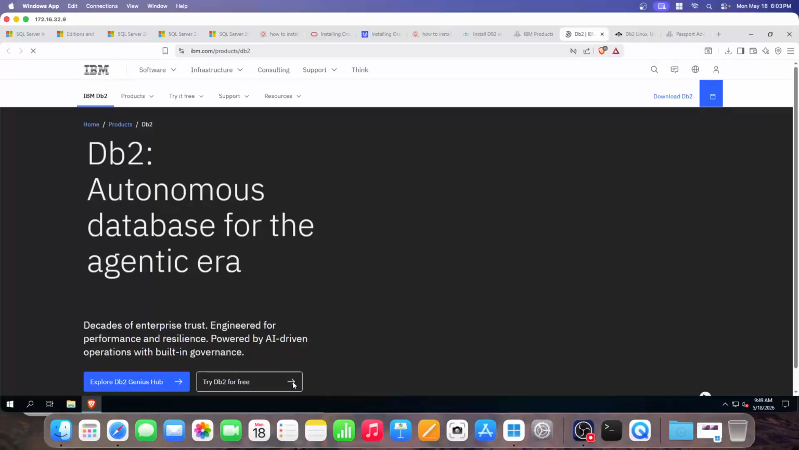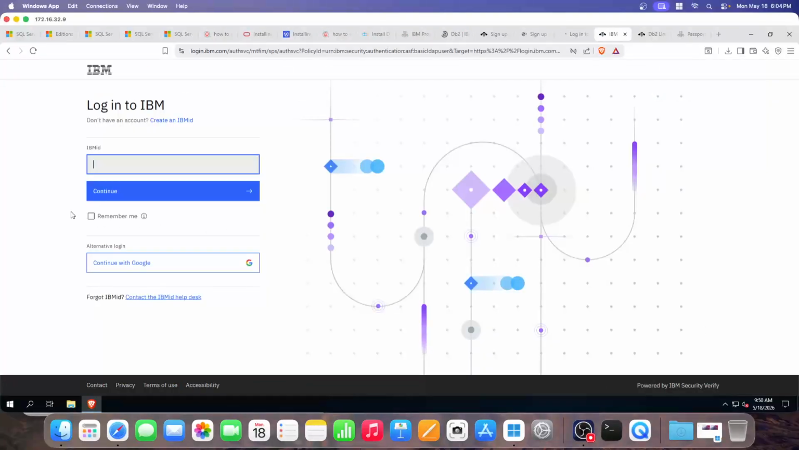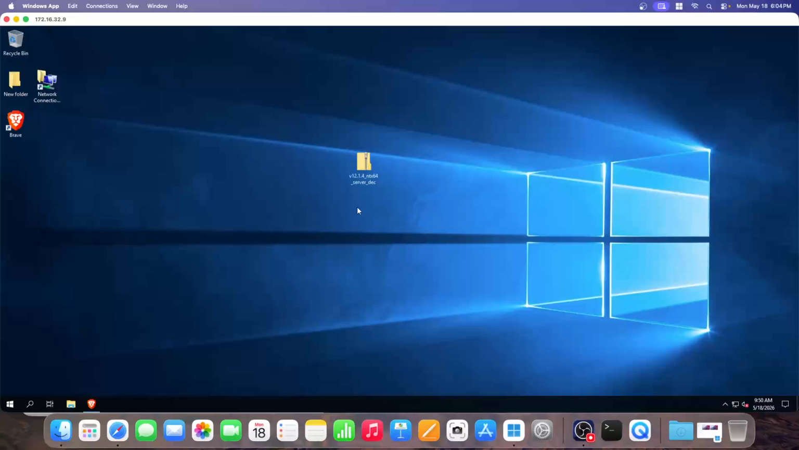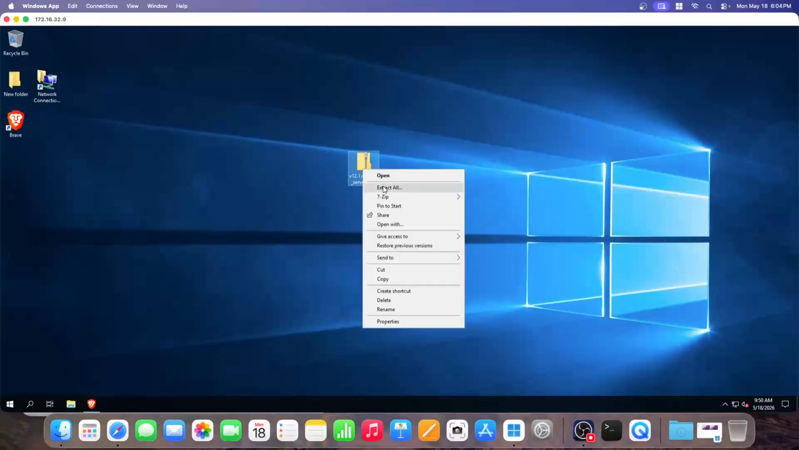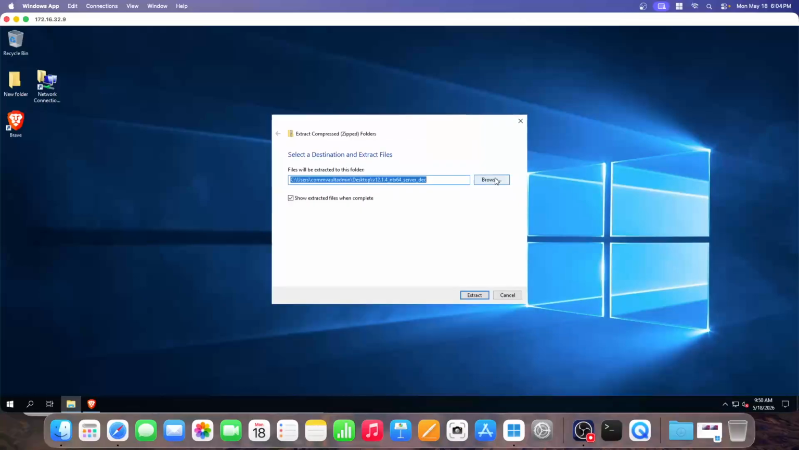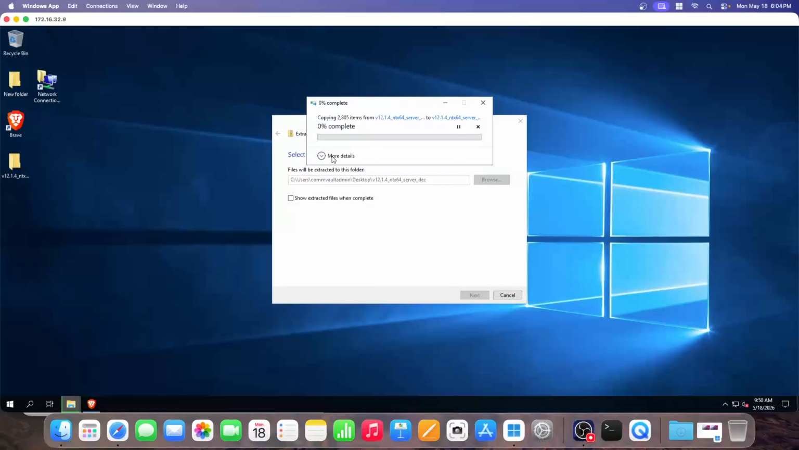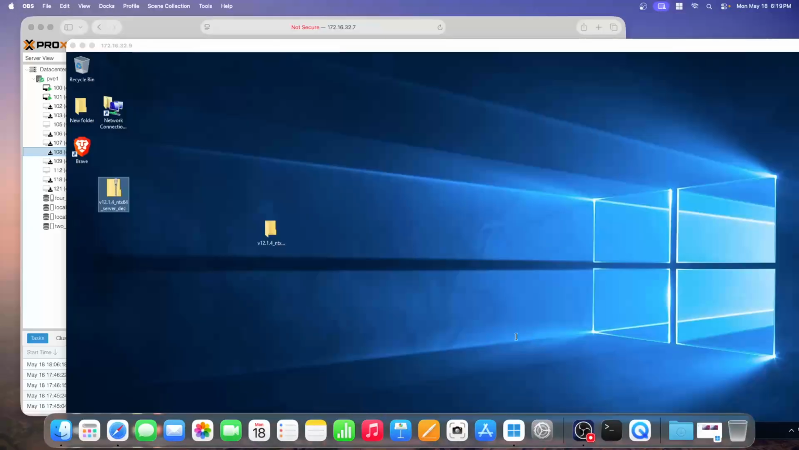Click on that. And then you're just going to create an account, essentially. Once you create an account, you can download the file, and it looks like this. This is what the file looks like. It's compressed, so I'm just going to right click, extract all, put it into a folder, and extract to the desktop. Here we go. And this is the IBM DB2 database.